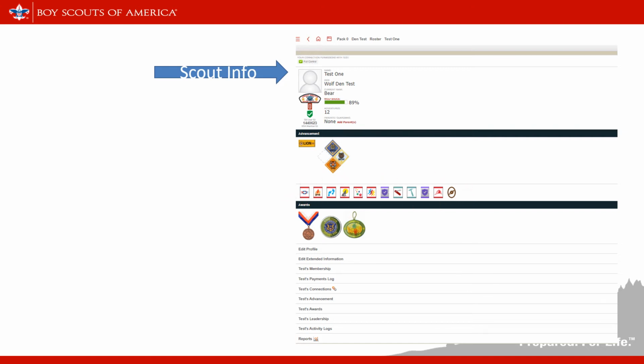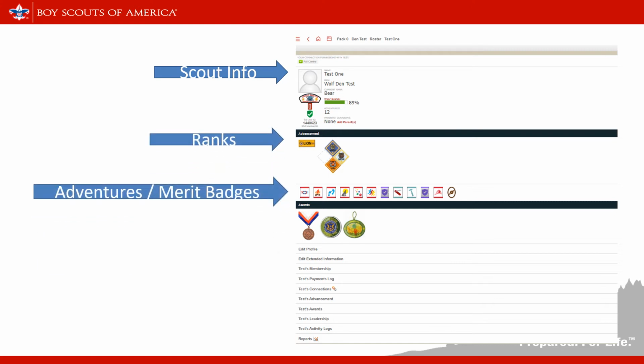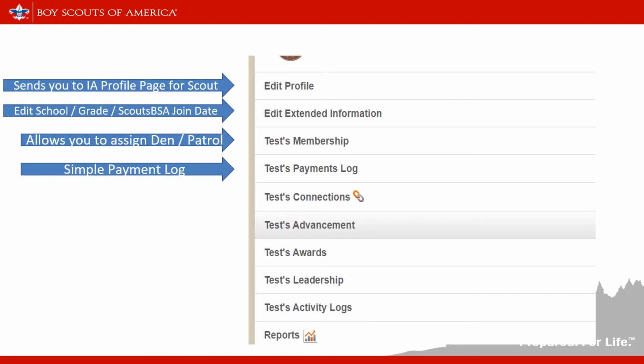If it was a troop, you would see the ranks and you would see the merit badges. And then you would see awards, whatever awards that the scout has earned at this point. There's some menu items on the bottom here that you can look at, or you can use.